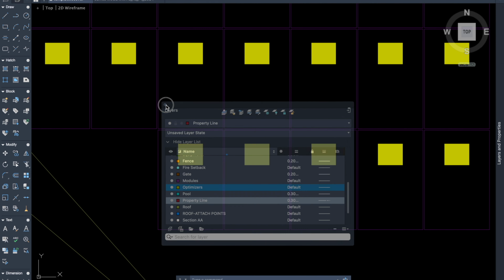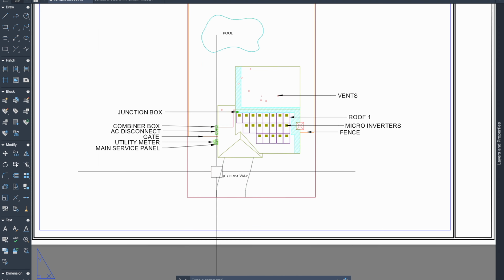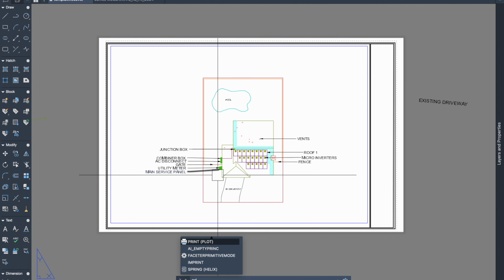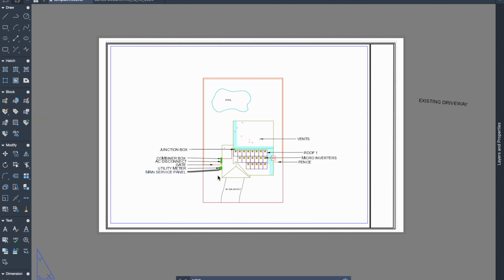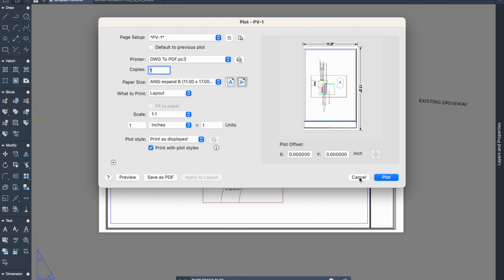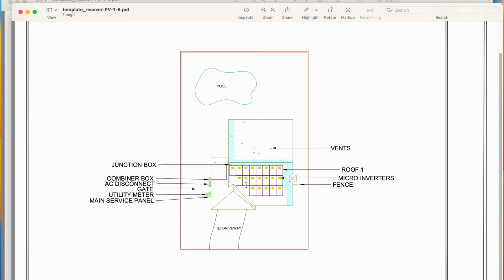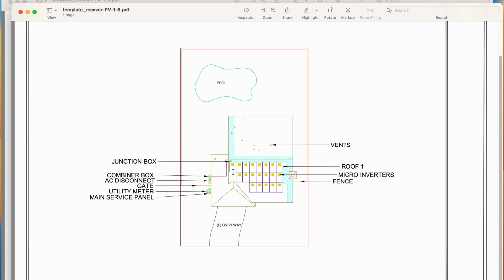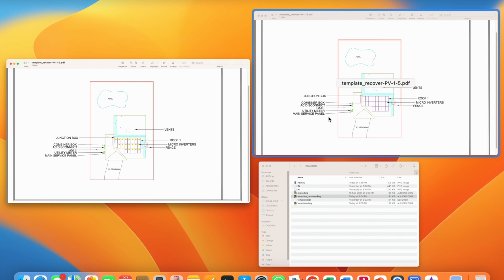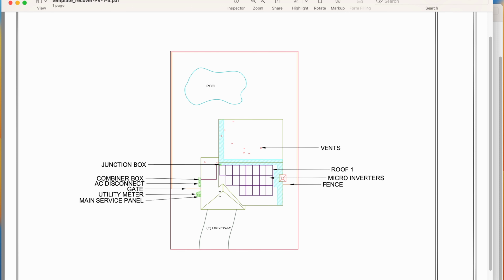Now when we go to pv1, now if I print again here, I'll just go to preview. Here you can see now the optimizer is there. Here micro inverters are there, and in this there is no micro inverters.